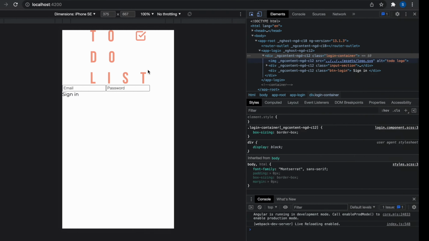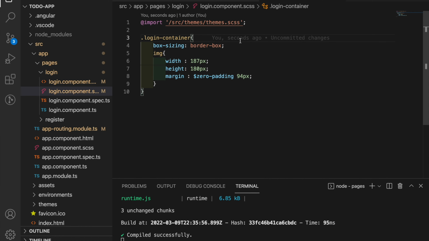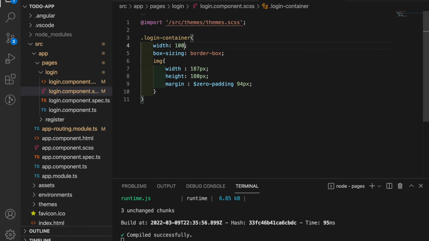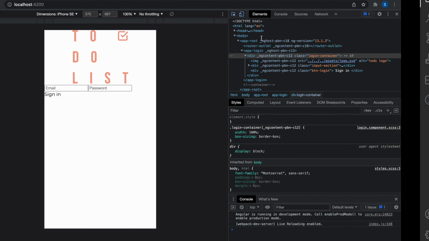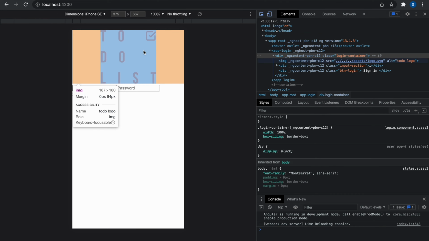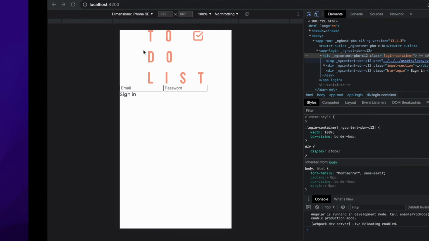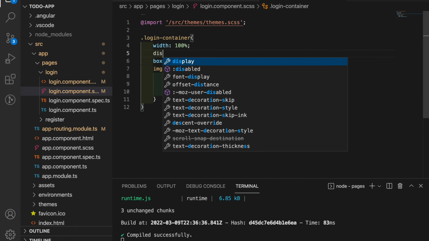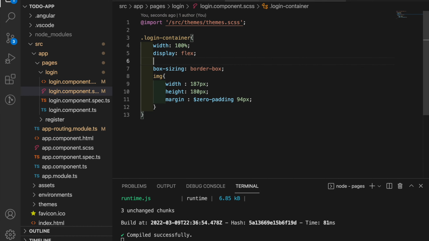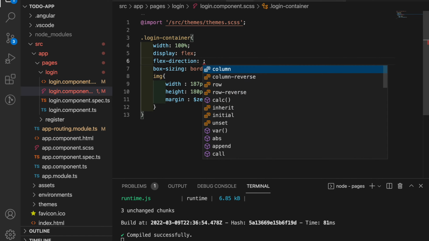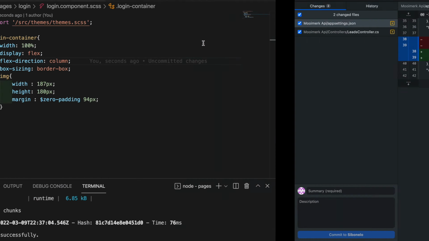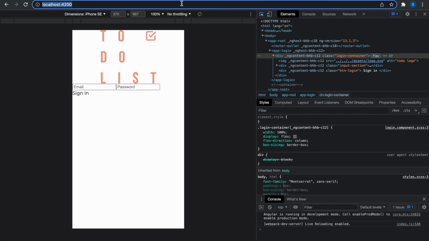24 by 24. Okay, that's fine, but let's set the width to 100%. So that's why I didn't want to use that, because I don't think the margin is still set to the center properly, right? So if we display flex and then set flex direction to column, right? Still that's not centered.